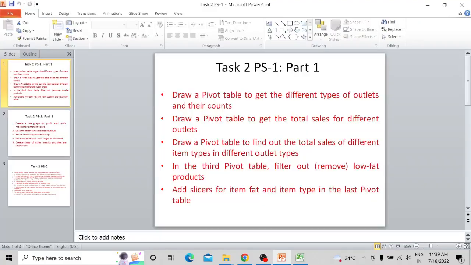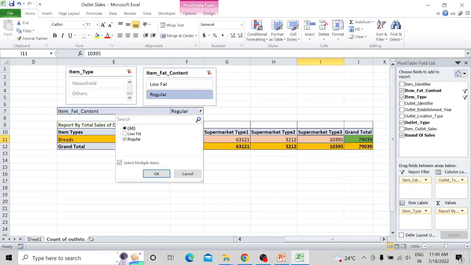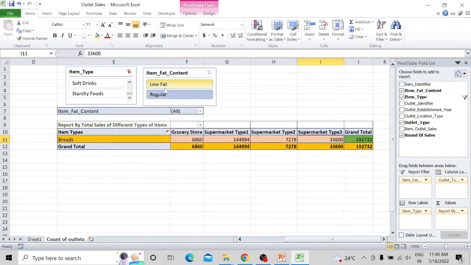The third pivot table: filter out, remove low fat products. So from this, I have to remove low fat products. What I have done is I have dragged this item fat content to the report filter. So here you can see the report filter bar. Item fat content bar. Here we can see if we say all, we need all of it.